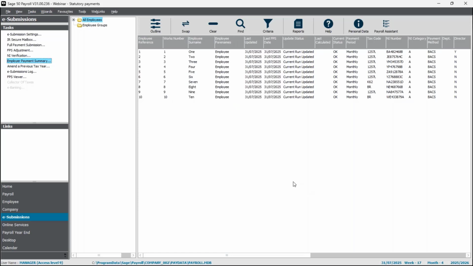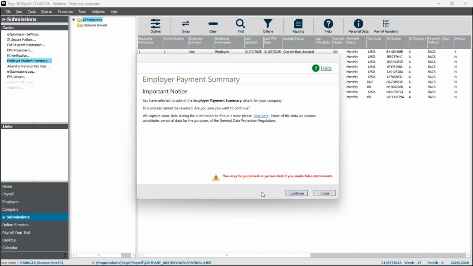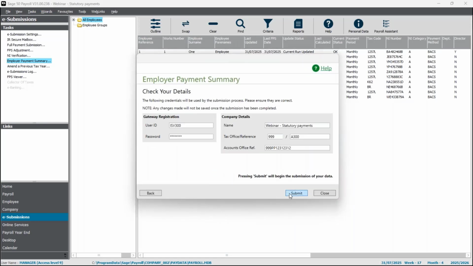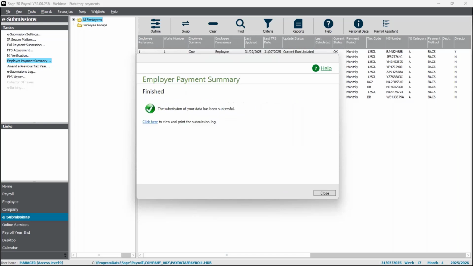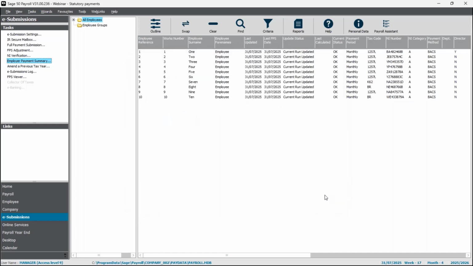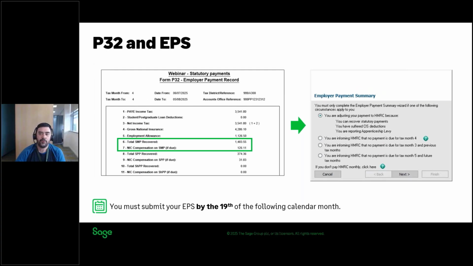So I'd complete the EPS wizard. It'll then take me into the submission, which looks something like this. So all you would do here is click continue and then submit. Click submit once more. And that is the EPS sent to HMRC. So they now know that I'm reclaiming statutory pay and they can adjust the amount that's due in my PAYE online account. So those are your month-end tasks, running the P32 report and then sending your EPS.